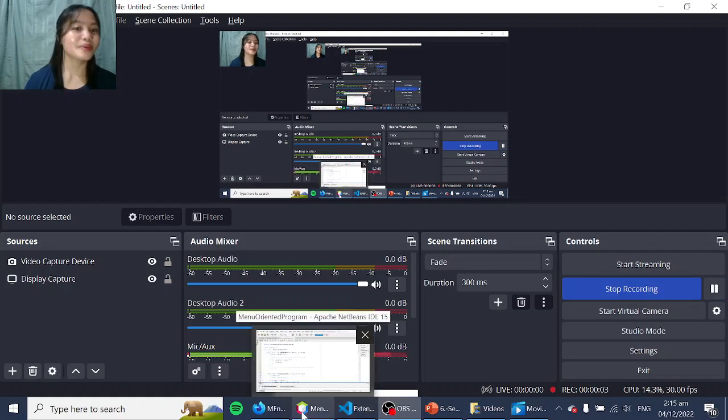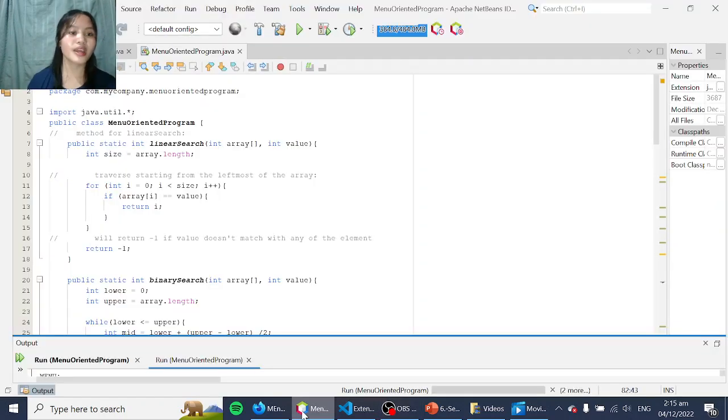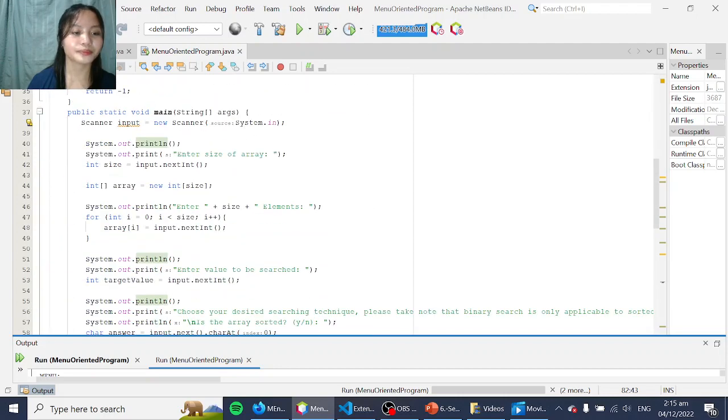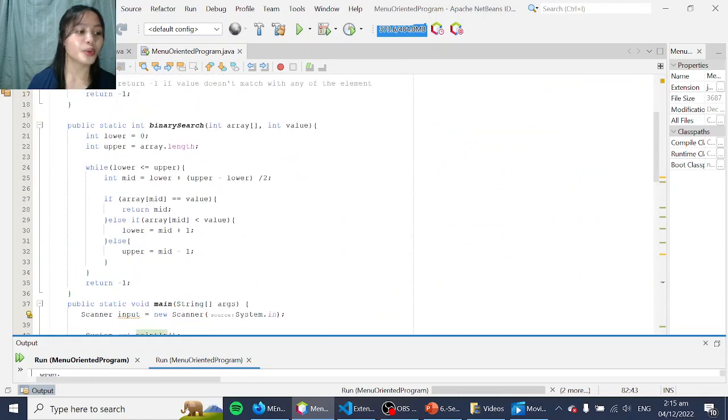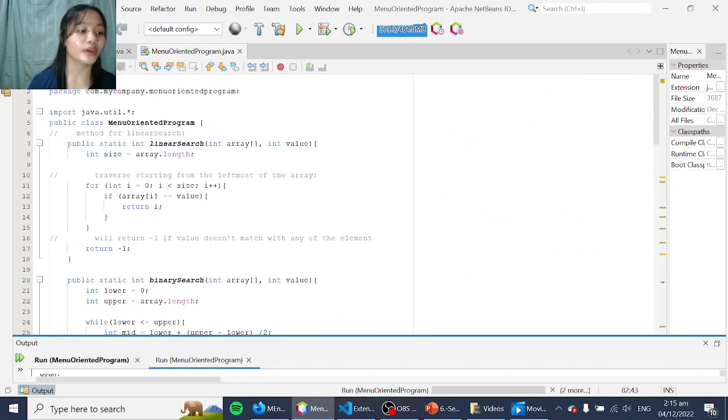Okay, so welcome back. You have just seen me creating a menu oriented program using a switch statement for the decision process. Here is our written code. As you can see, here is our program. We are already done creating our program.